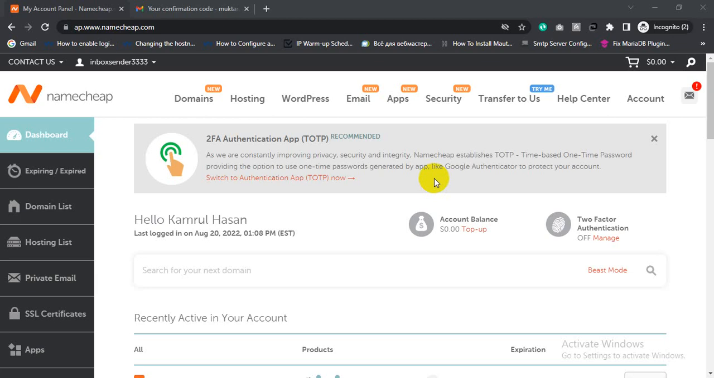My nickname is Kamrul, and today I am going to show you how to configure a self-hosted email marketing system like the PowerMTA email server within a dedicated VPS server.